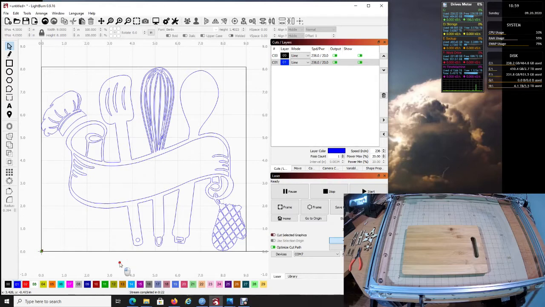So the nice thing about this is we know now that we are not going to accidentally go out, because the laser is going to burn specifically within that image, and that's why I do that square on everything that I do.